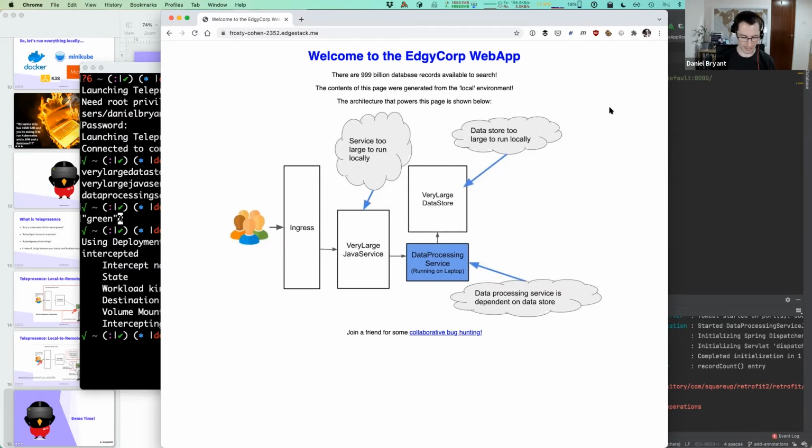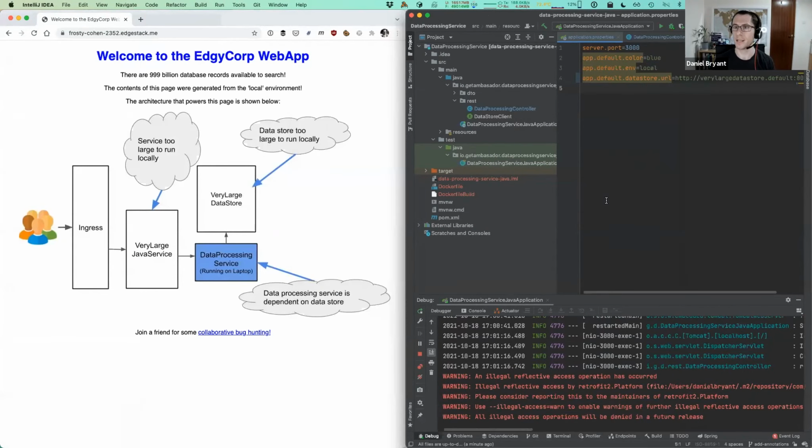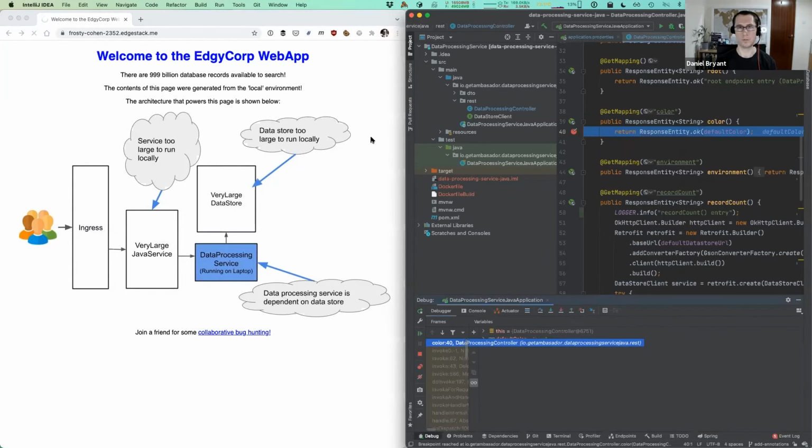Let me just move this web page to the left, sorry, and then I'll move my IDE to the right. I can do this in real time as well. So I actually started the data processing service in debug mode. So standard debug in IntelliJ. If I set a breakpoint now, and if I refresh again, boom, breakpoint hit, right?